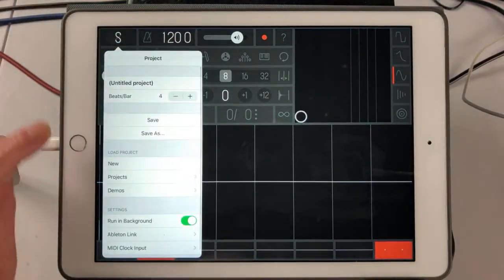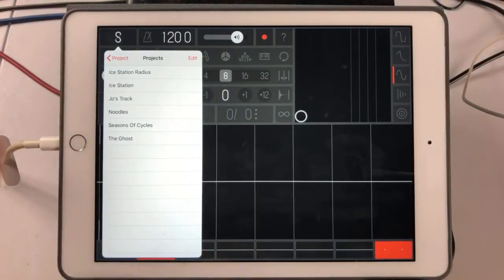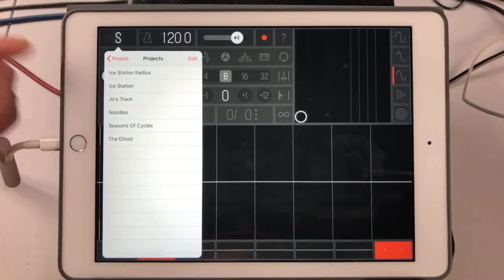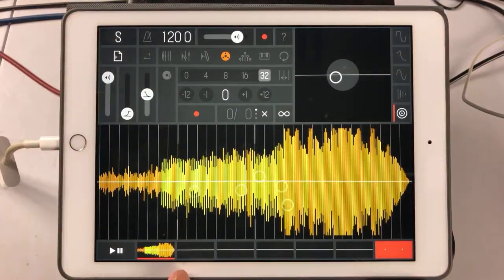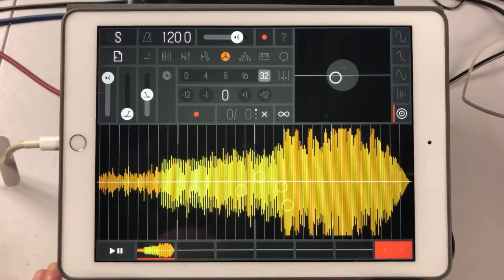You can also load a project. So we've just been listening to Ice Station Radius. Let's load Joe's track, which only has one slot used. This is the track that Joe made the other day in Group the Loop and Cubase. So that slow ambient guitar thing.